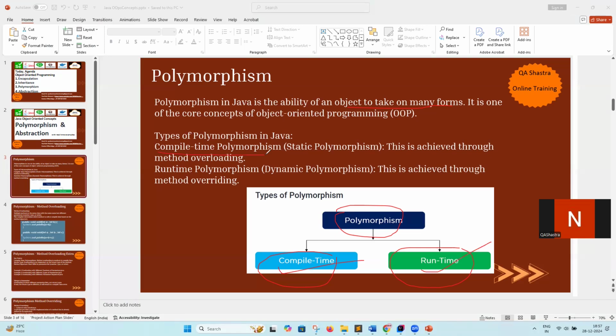Compile time polymorphism is sometimes called static polymorphism. How do we achieve this? We can achieve it by using method overloading. To implement compile time or static polymorphism, you have to follow the overloading concept: methods are overloaded. The second type, runtime polymorphism, is called dynamic polymorphism. How do we achieve this? A method should be overridden.